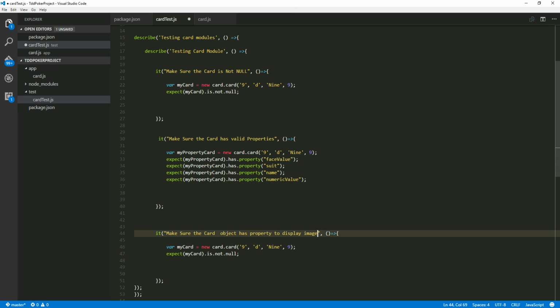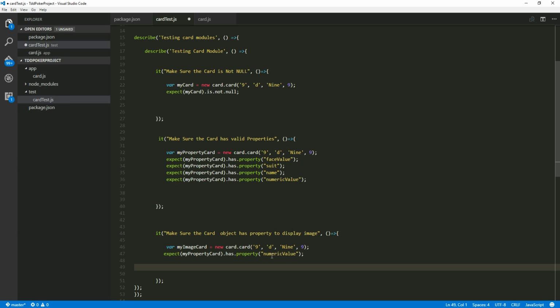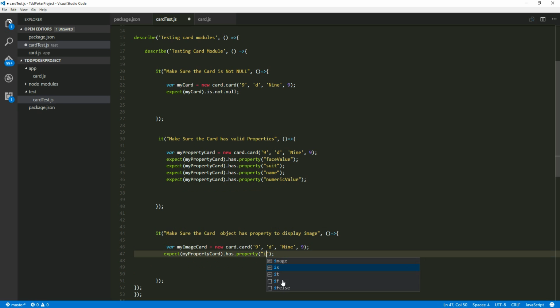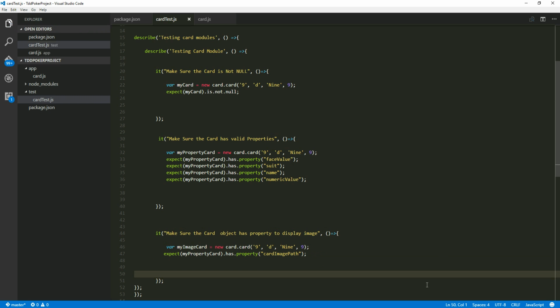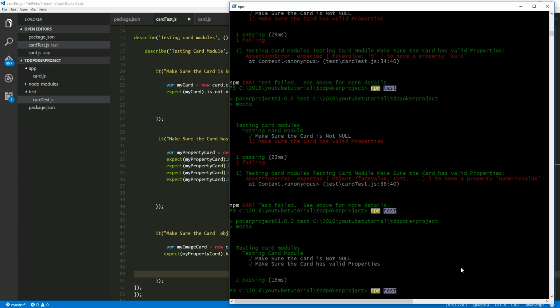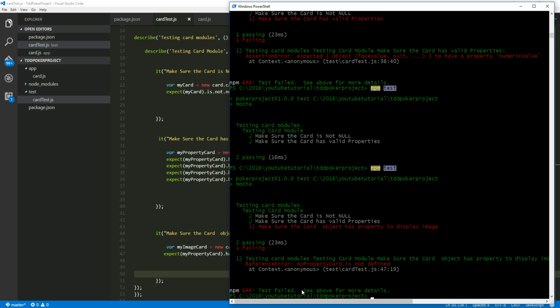So let's do that. We're also going to drive by my image card. Let's say the same one, and we already verified that. We don't really care about this test, but I expect to have a card image path. Let's give it card image path. I expect my object to have that property called card image path. Of course, as you guess, it's going to fail. That property doesn't exist yet. So we have one failing test here.